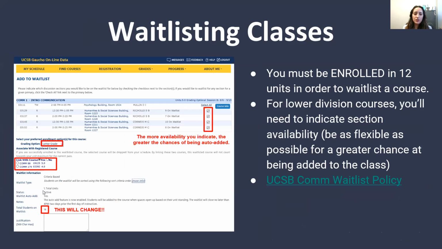For lower division courses, you'll also notice when you click the add to the waitlist button, these little checkboxes will appear. You'll need to check off as many as possible. The more that you check off, the more likely it is that you get into the class. You're basically checking off your preferences for which section times you would prefer. So by not checking them all, you're limiting your chances of getting in the class. I would check all of those off and be as flexible as possible.